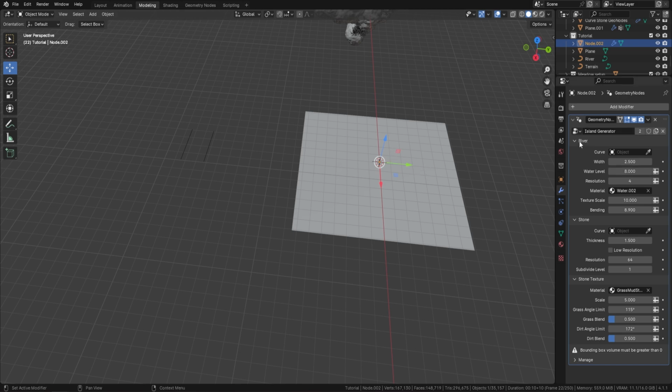All right, so you've got a few options here. You can see we've got river, we've got stone. So the river is, which curve is the river? We want to click on here, and click on our river, like so. Then we want to click on our stone, and all I'm going to do is click onto my terrain, which is this one here. And there we go.